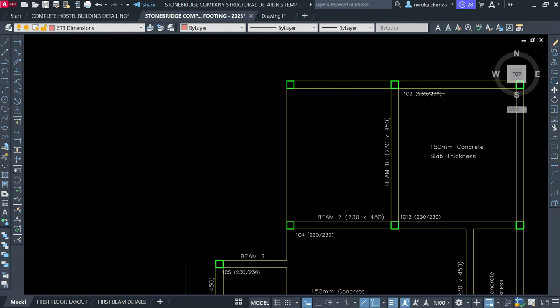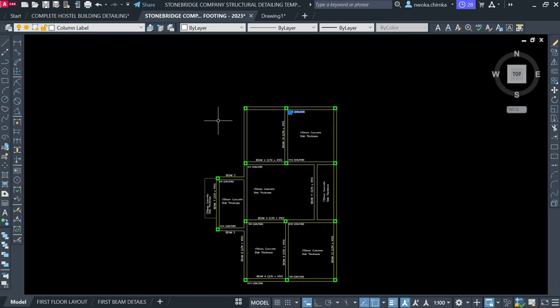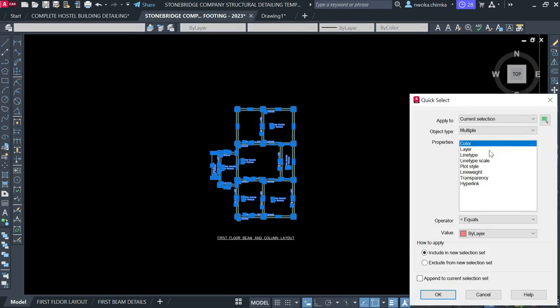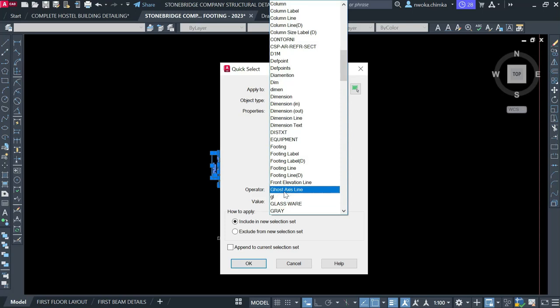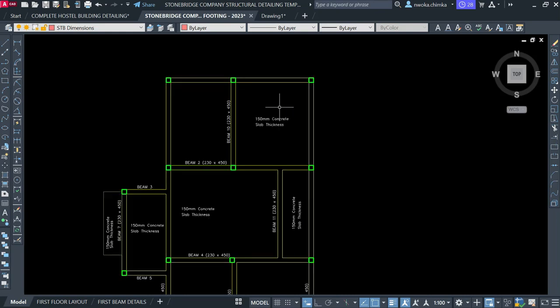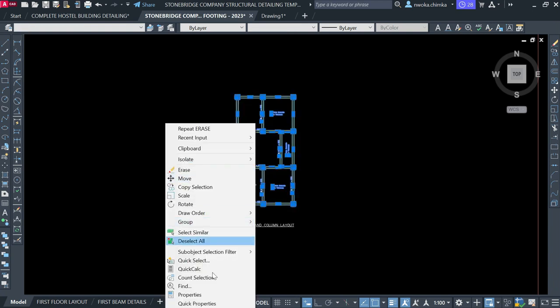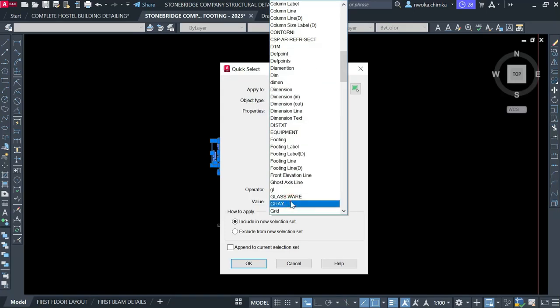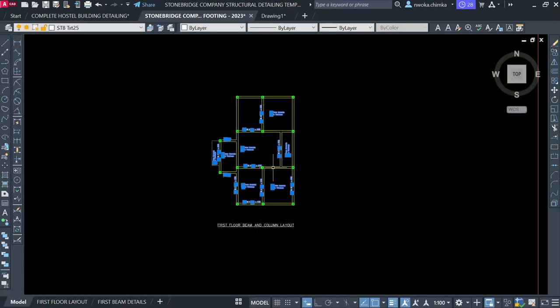I can check here, and the layer name is called column label. So I click here, right click, and say quick select. Then I go to layer, select column label, as you can see, column label. Then say okay, and then enter. Now I'll check again, and this says STB25. I click here again, go to layer, and find the layer STB25, STB text 25. That's fine, and then say okay, and enter.